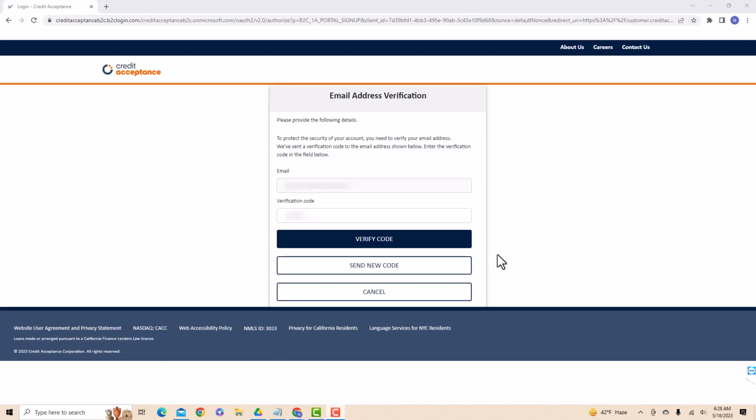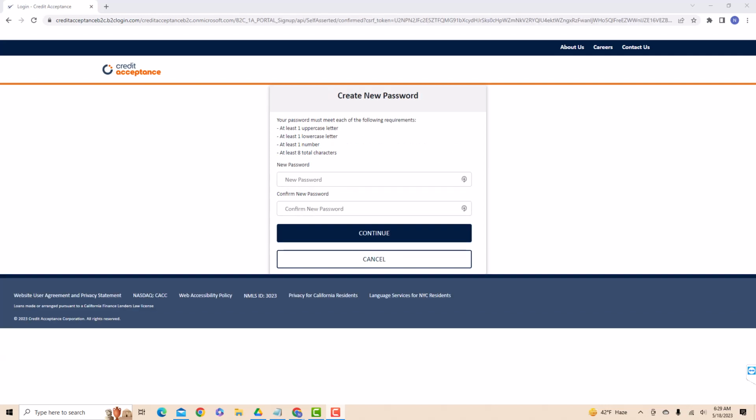On the email address you provided, a verification code will be sent. Once you receive the code, enter it on the field provided. Then click on the Verify Code button. Once verified, you can now create your password. Enter it on the field provided. Then click on Continue.